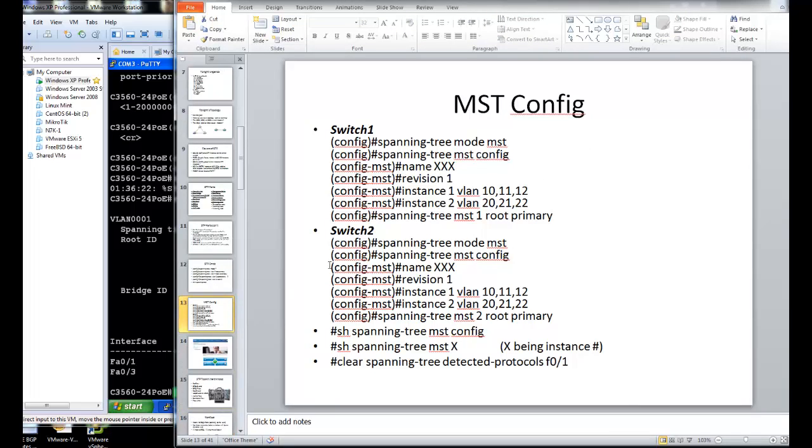I don't know why I put this here. This is a little bit too early. So this is the config that we're going to do for our multiple spanning tree topology, but we're going to do this in a bit.